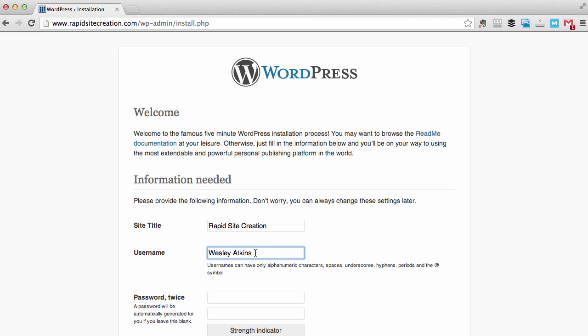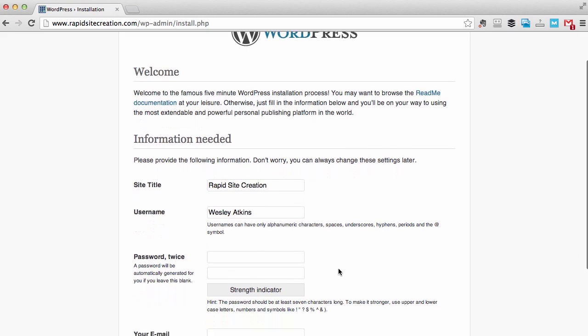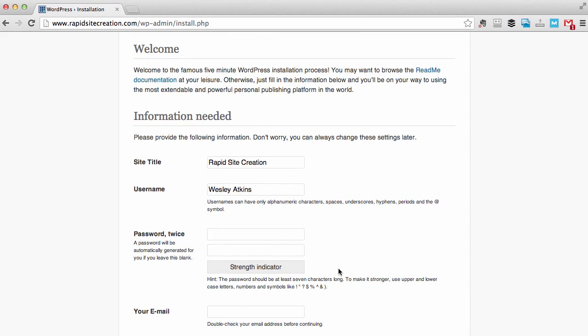Now you can use whatever you like here. You can use editor or just a pen name, but I would stay away from using admin as the username, because it's very common that people would use admin, and it's a lot easier for hackers to break into your site if they already know what the username is and they can just work on the password. So we're going to put the password in, and then your email address.